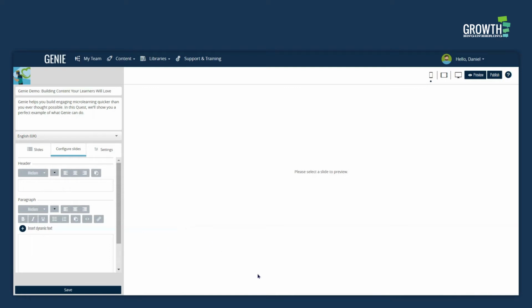So you'll see that we've now got the full Genie screen here. This is the content builder. Up here you can preview, publish, change the view. Over here you've got your quest details, which we put in at the beginning of the wizard. And then here you've got three options: slides, configure slides, and settings.